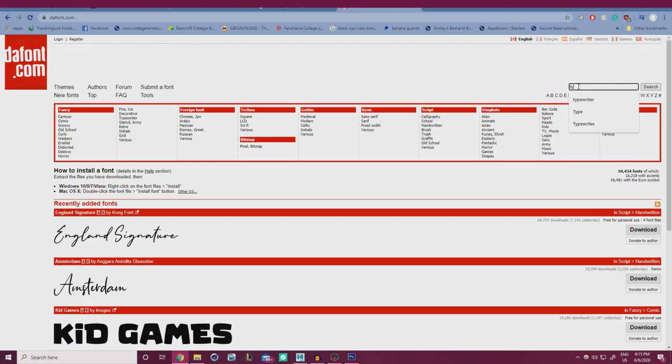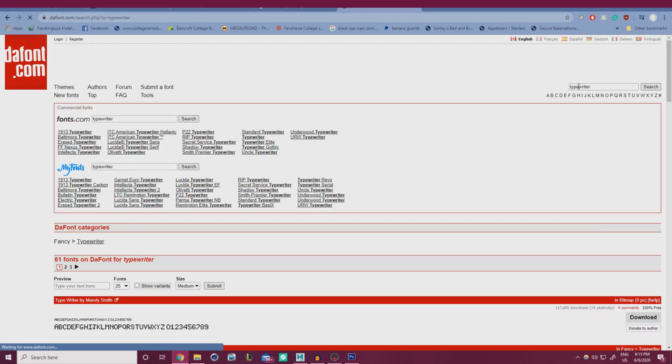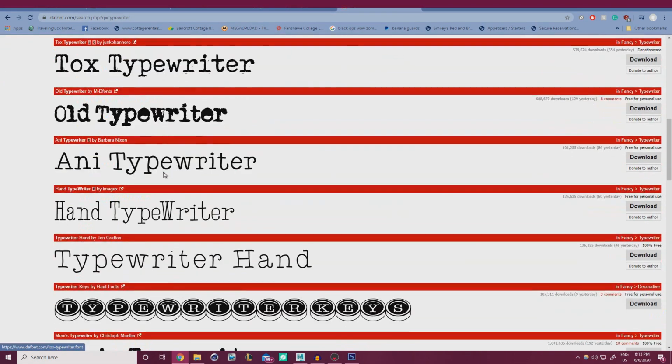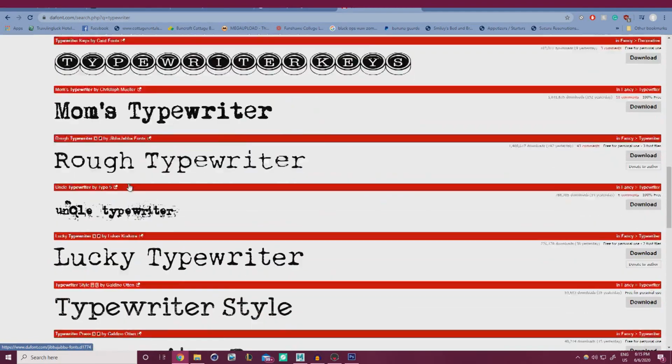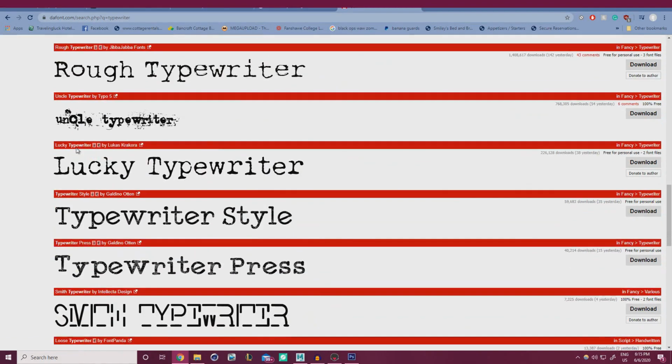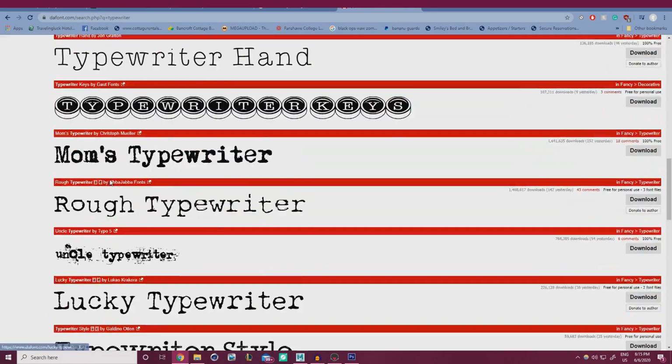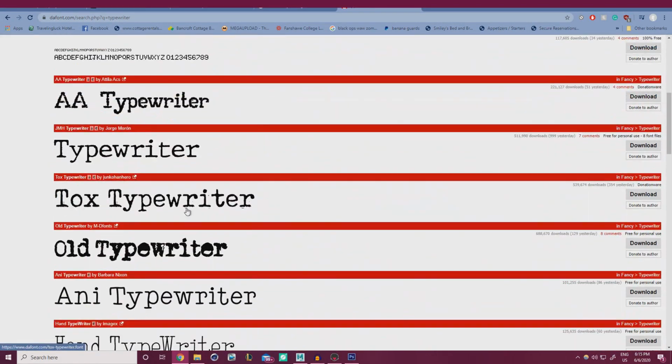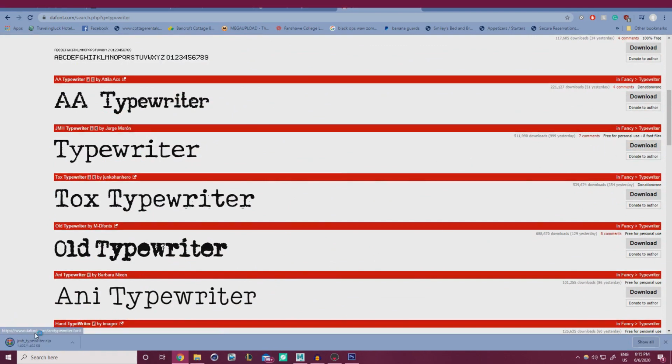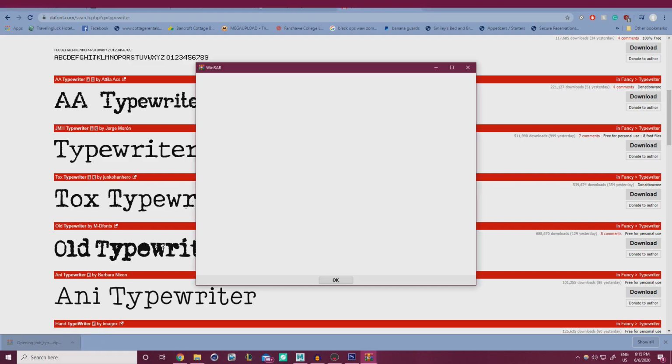I can type in Typewriter, and we can find a bunch of these. So this is just a great example. What is a good typewriter font? I kind of like this. I still want it to be clear, right? Because it's contact information. So let's just say we go with this, for example. It is called JMH_type.